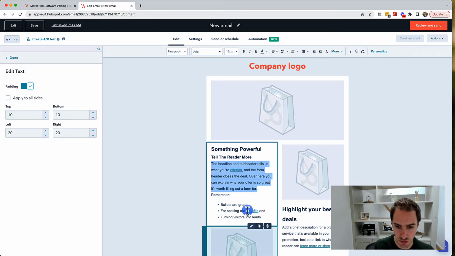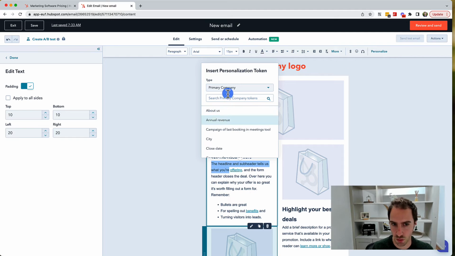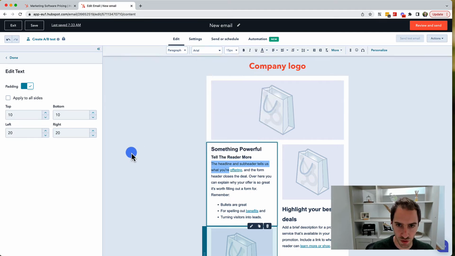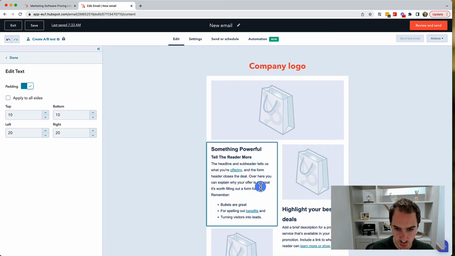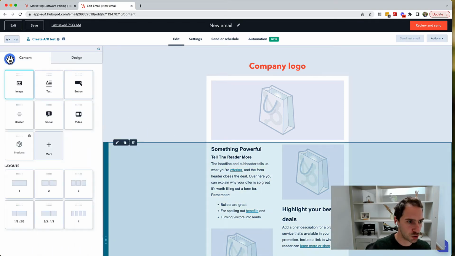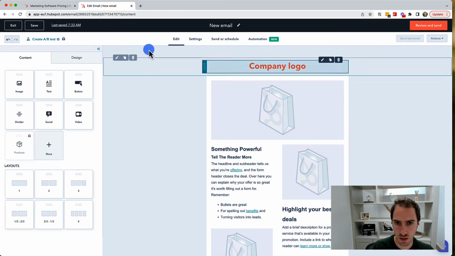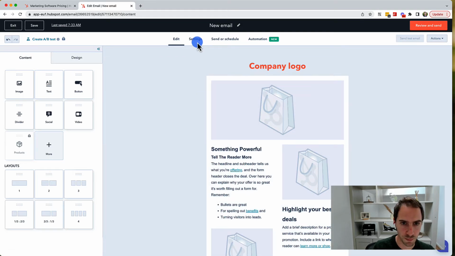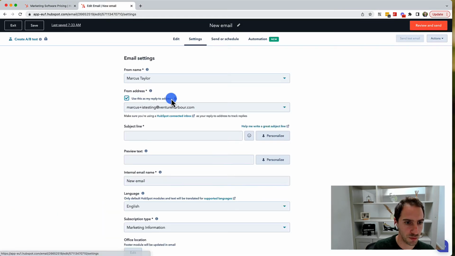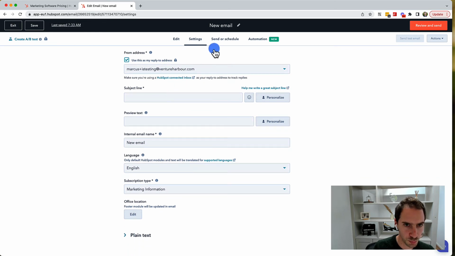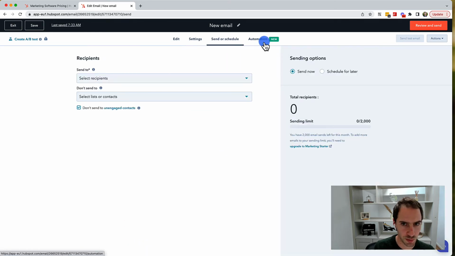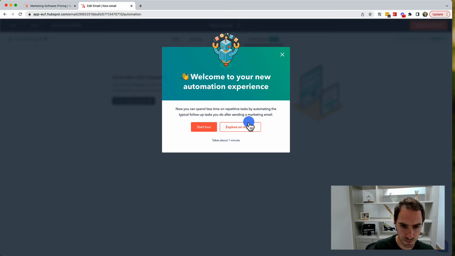I know with HubSpot, we can show different content to different people based on tags, based on their revenue, all this kind of information. So able to do some pretty advanced things, but I do like that the initial view of HubSpot is very simple, very straightforward. So at the top here, what have we got? Settings, all pretty standard, schedule information, and automation.